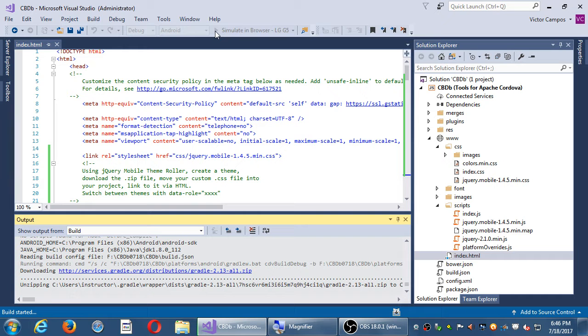Go ahead and run it and see if that works. It should load up your project. You should have the last month's project either on your device or in the browser. And then we'll see how it worked.